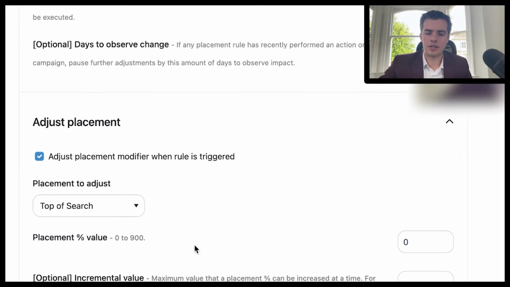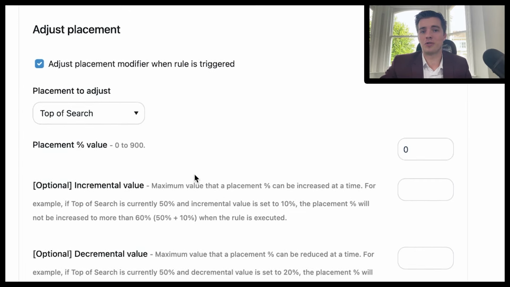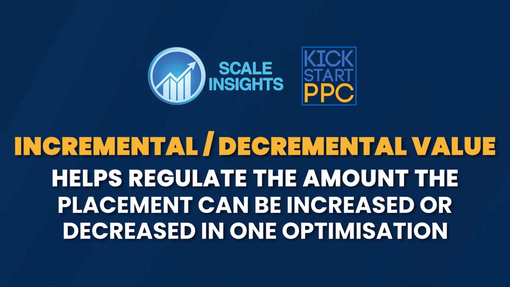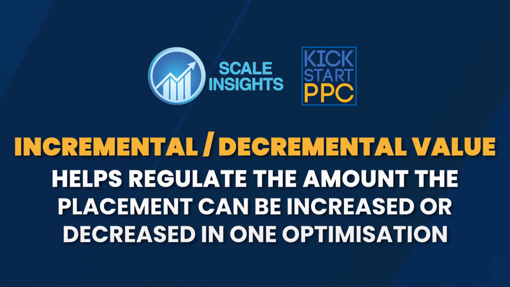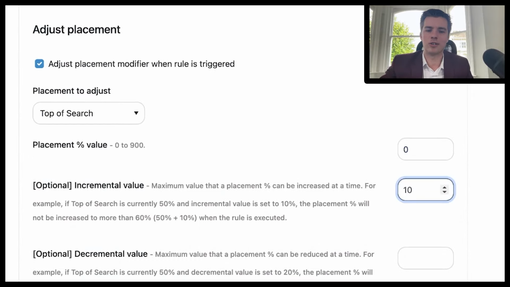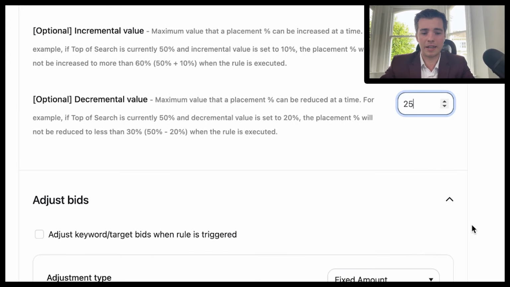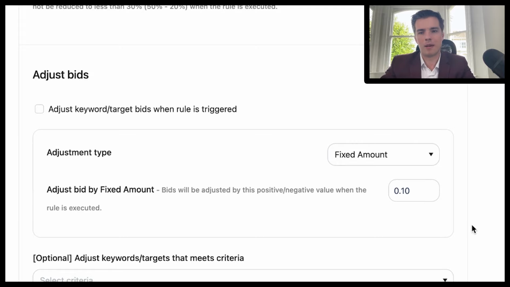Now, when you get down here, you can set the incremental value, so you're not doing everything at once. If, say, for example, your maximum top of search is 150%, and you're at 100, you could have it go up by 10% at a time. That way you're not having things go up by a crazy amount. Same with decremental value, so have it go down by 10% at a time. Maybe for decremental value, you'll have that at 25 because it's not as bad, but going up, you want to make sure things are good there. And then when it comes down to the bids, make sure your bidding rules are all set up. And once you've set all this up, everything for your placement rule should be created.